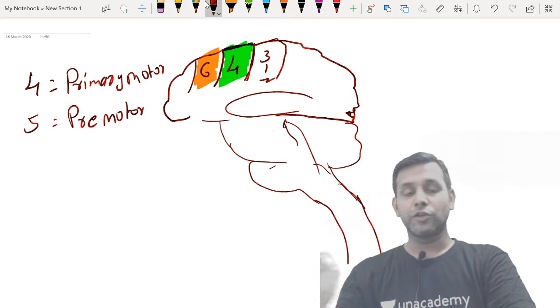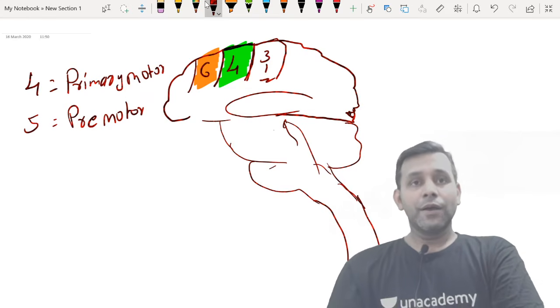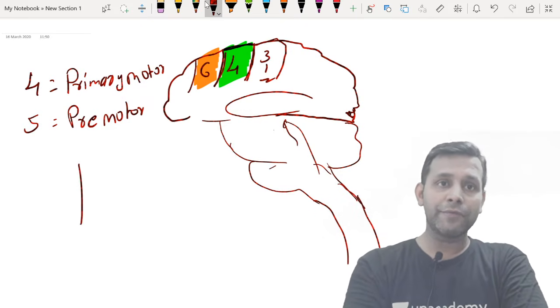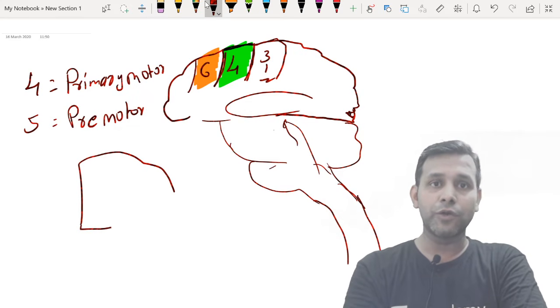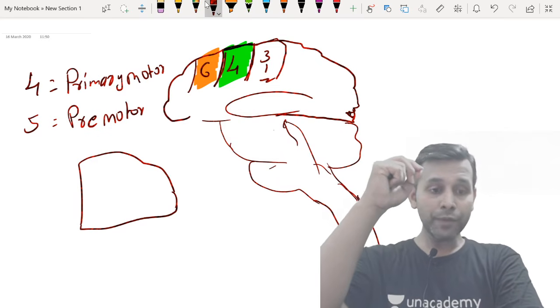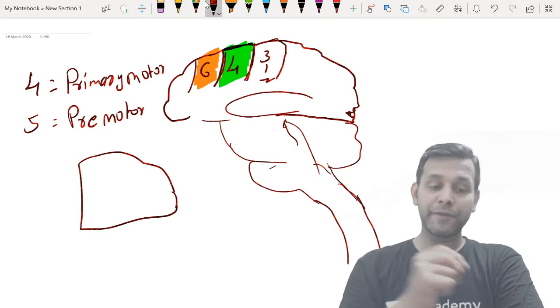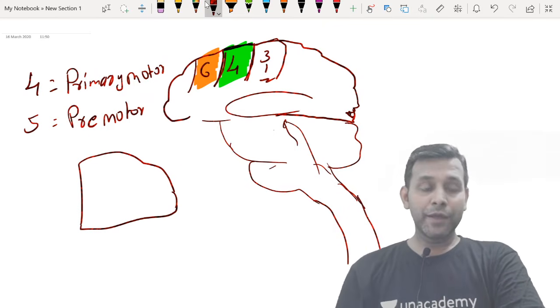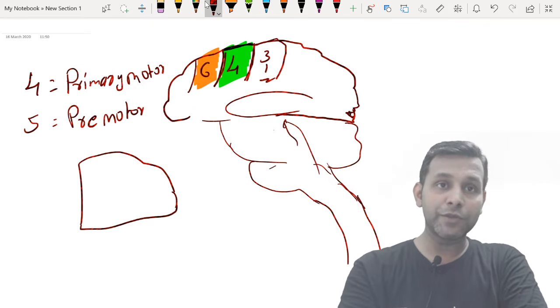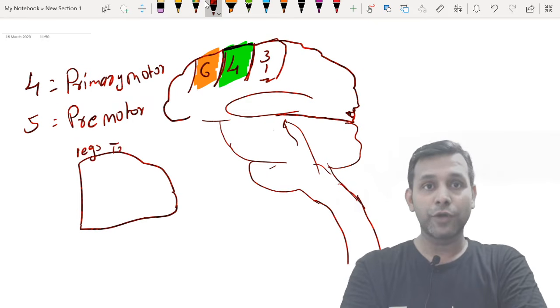Let us try to understand the physiological significance of these areas. The primary motor cortex, that is area 4, is an area where all the muscles of the body are represented. Every muscle in the body is topographically represented in your area 4. Okay, so the muscles of legs, muscles of thorax, muscles of hands, fingers, neck and face.